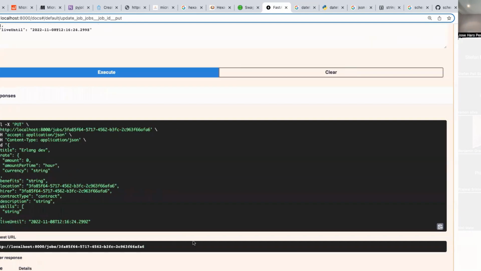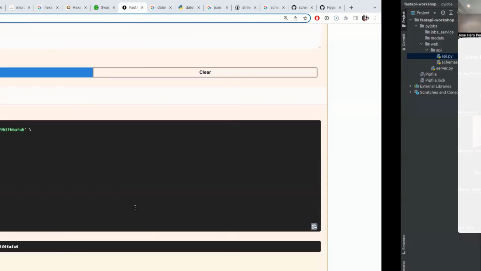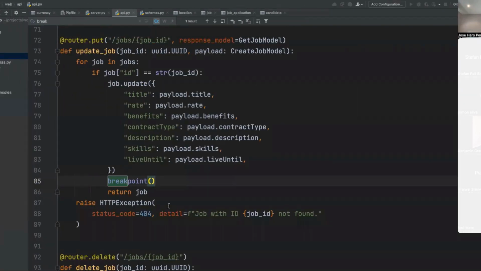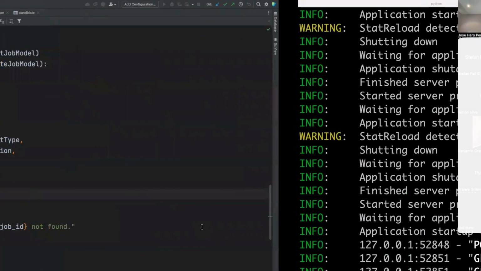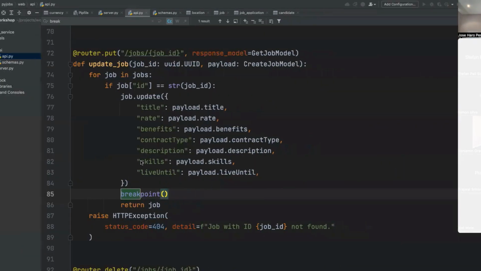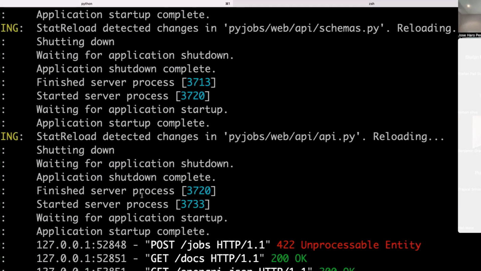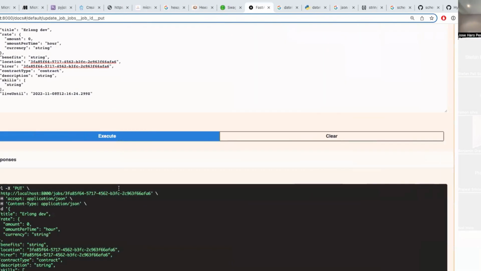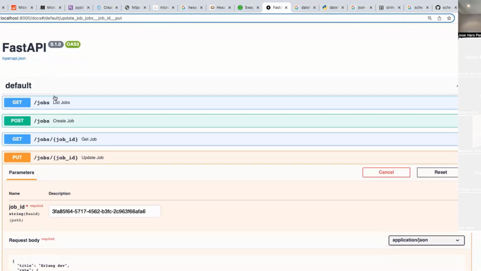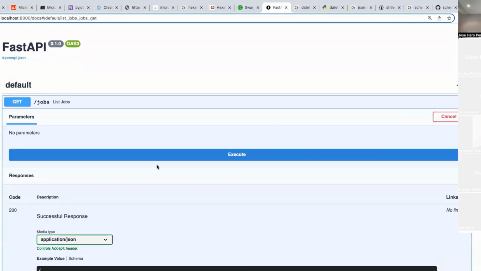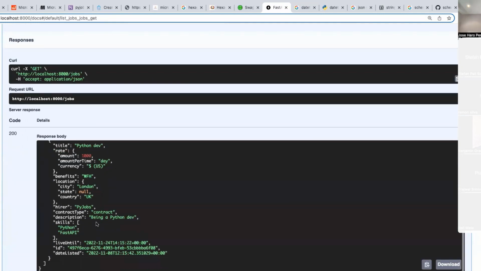We have a breakpoint, but it didn't happen in the breakpoint. That was in the put. But it didn't find a job, actually. Okay, let's see if we create the list. If we list the jobs. All right, I guess I did a change.